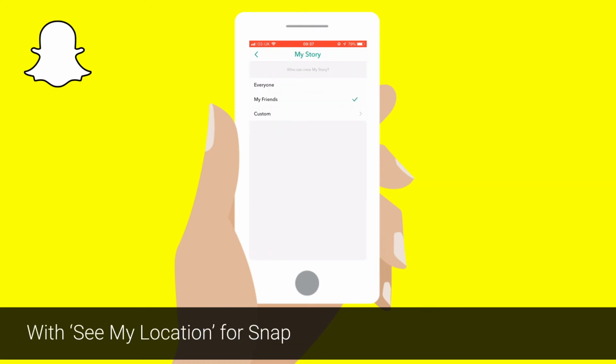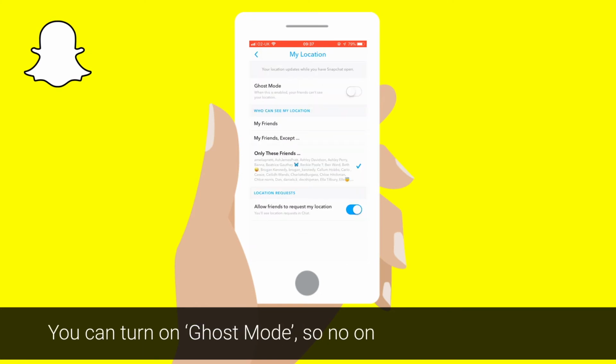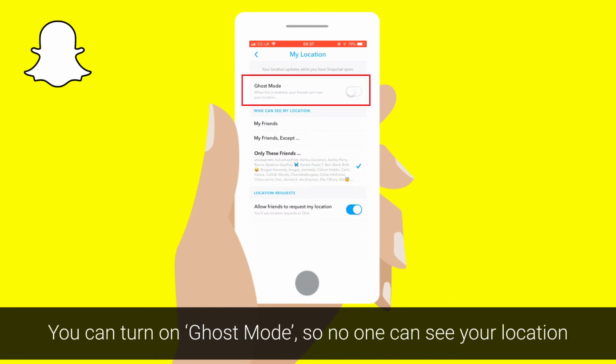When editing the See My Location option, you have a few more choices to select. One of which is Ghost Mode. This disables your location entirely, meaning no one can see where you are. But you can still use Snap Maps and view others' locations. Some people are unaware that their location is currently displaying to all their Snapchat contacts. By controlling these settings, you can select who can see where you are.